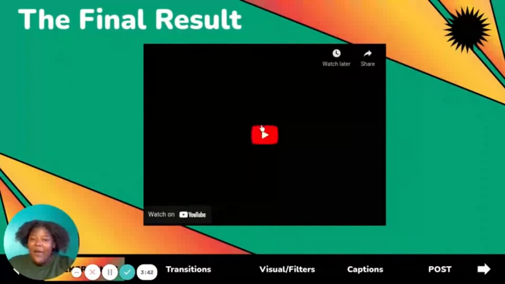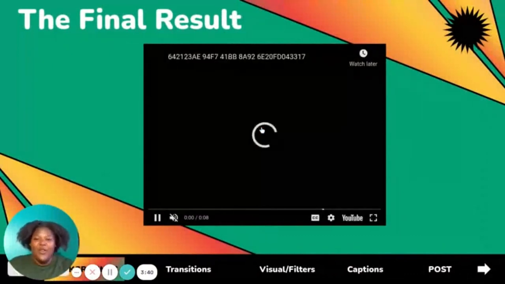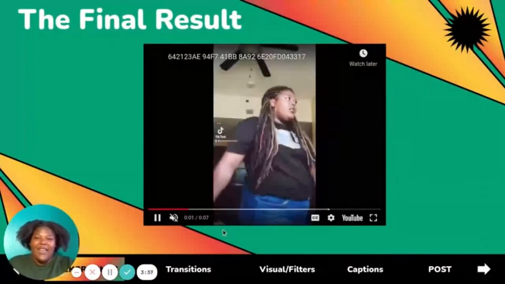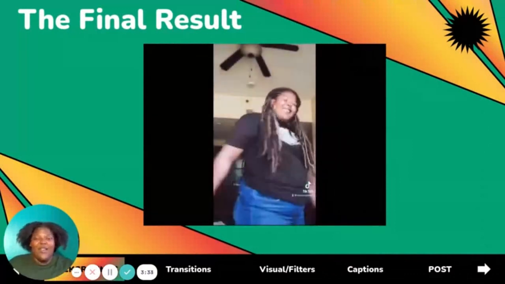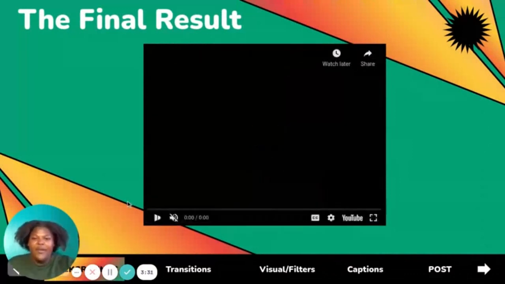The next, and this is my final result. As you can see, I did the effect and we added a little smoke effect, which can be used, that's optional.